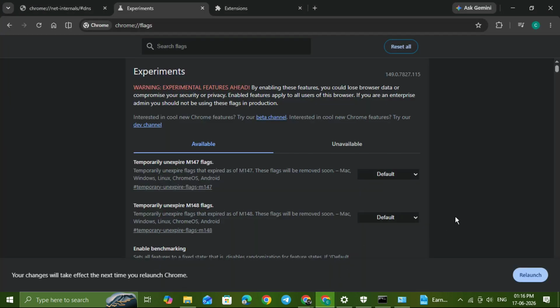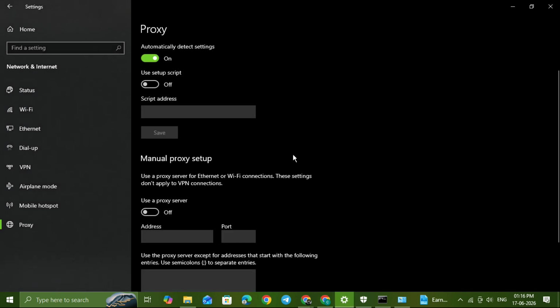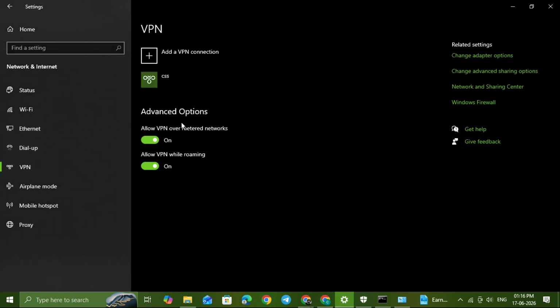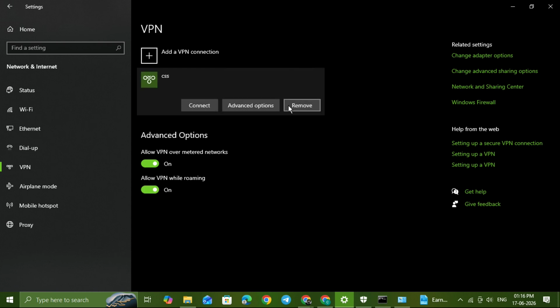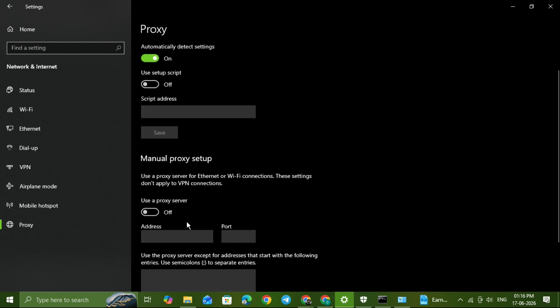Another thing that can trigger DNS problems is a VPN or proxy. If you have a VPN running, turn it off temporarily and check whether Chrome starts working normally. The same goes for network proxies, which can redirect traffic in a way that causes DNS lookup failures. If you're using a proxy without realizing it, disabling it may solve the issue right away.